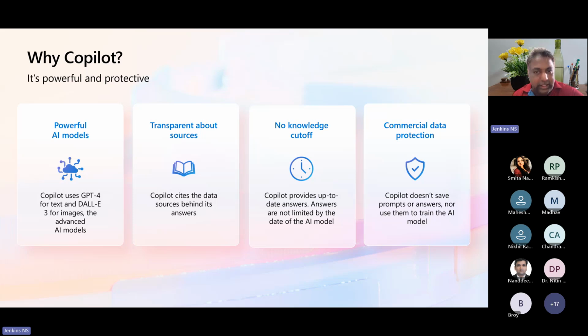Up-to-date answers. Answers are not limited by the date of the AI model. Automatically, it will read whatever data you have. And commercial data protection: Copilot doesn't save prompts or answers, nor use them to train the AI model. This is the main important one.